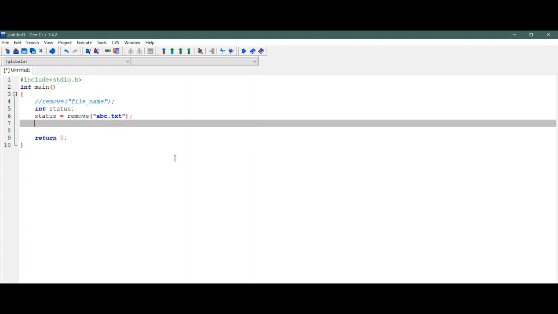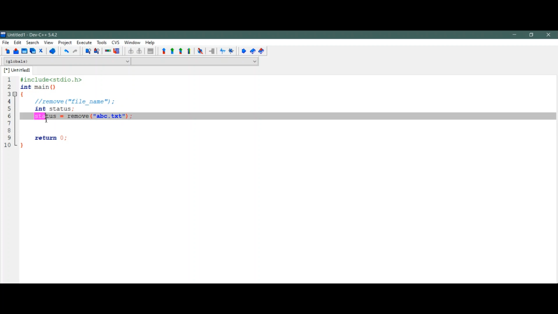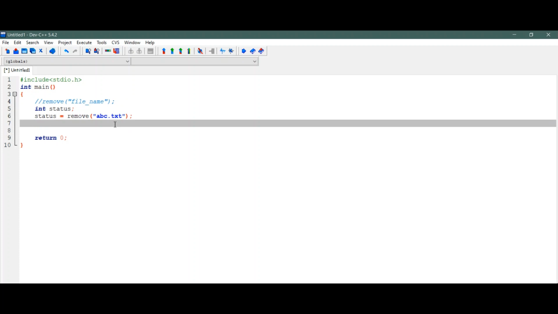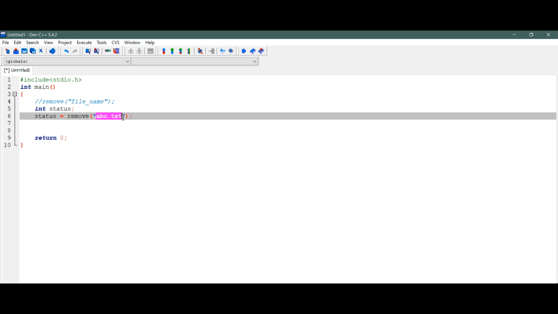So what I have done is I have taken int status. Now status is a variable inside which what the remove function returns will get stored. So if this abc text file gets removed, then it will return 0 to this status variable, and if there is any problem in removing or deleting the file, then this function will return -1.